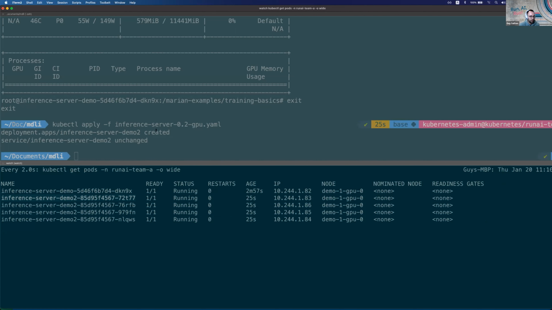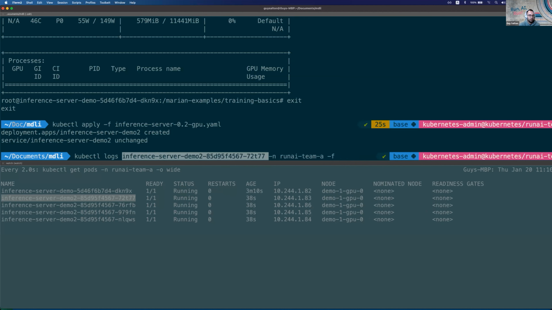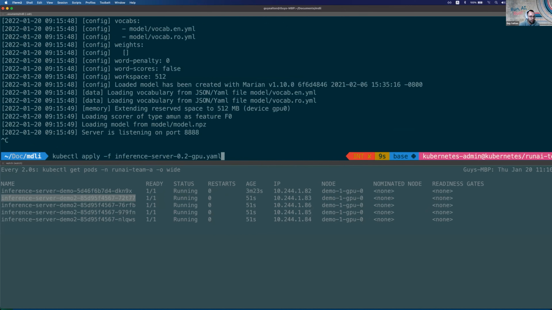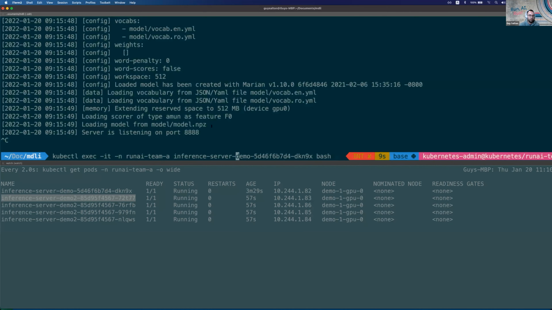And just like we saw before, if I want to see the logs of the inference server on each of these pods, I should see it running. So even though it's running only on a fraction of a GPU, the server is running. I can see that it's listening to the right port, and I can also exec into one of these new pods, just like we did before with the first pod.